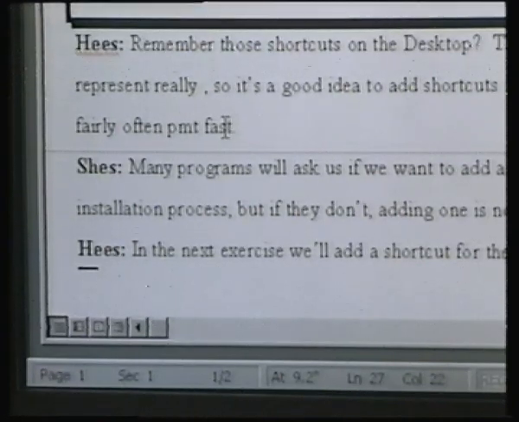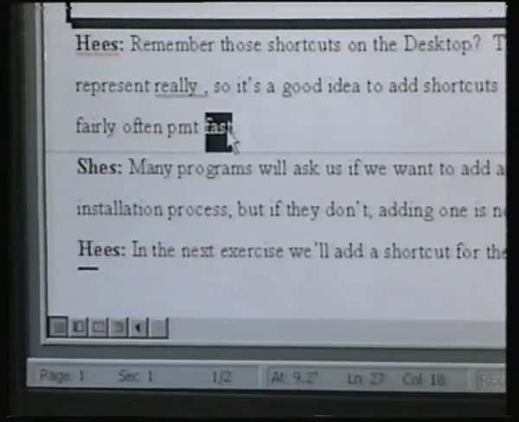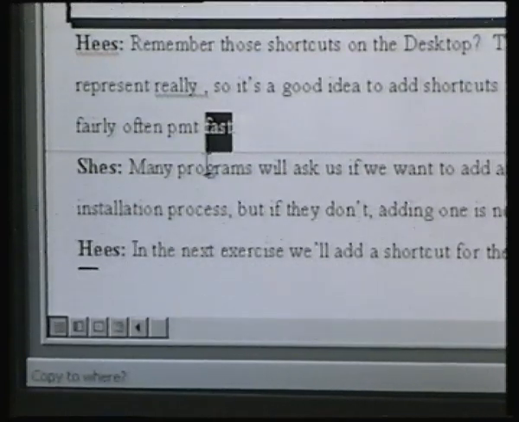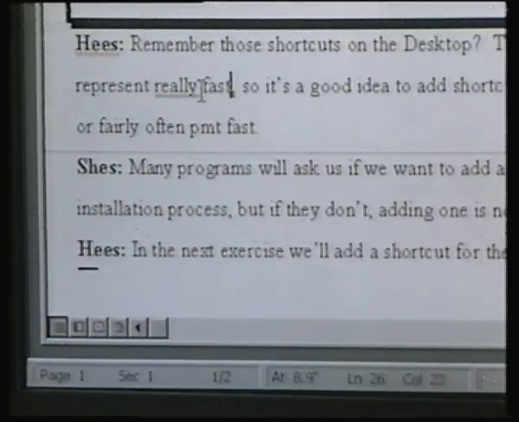Now we'll copy the same text by using Shift with the F2 key. Reselect Fast, then press Shift and F2 at the same time. Copy to Where appears on the status bar. We copy the text by placing the insertion point where we want the copy, then pressing the Enter key. We'll copy the text where we originally took it from.